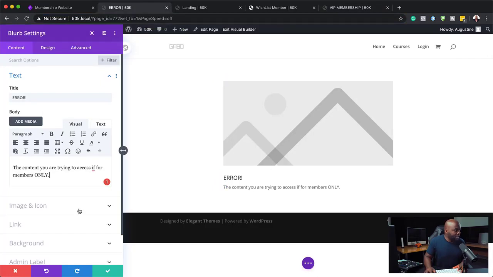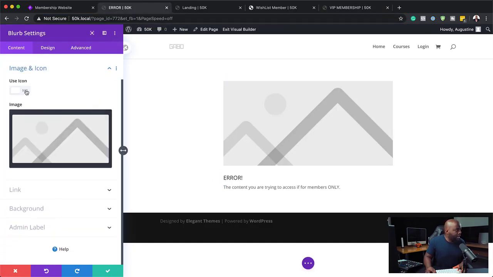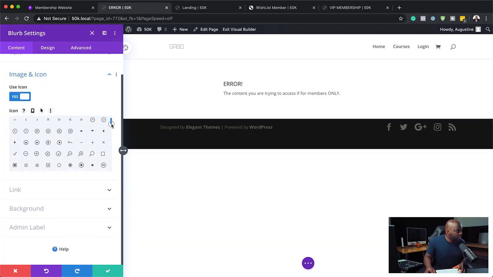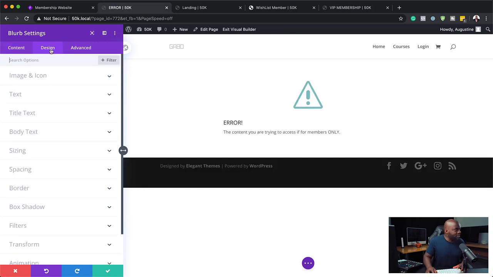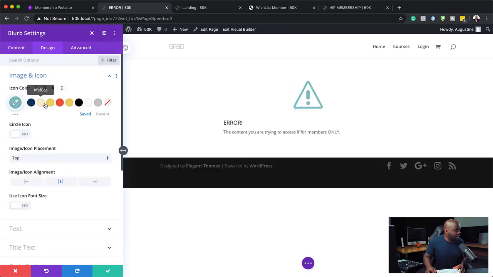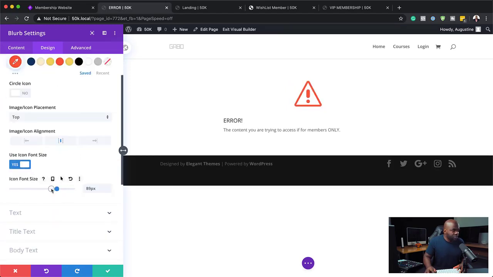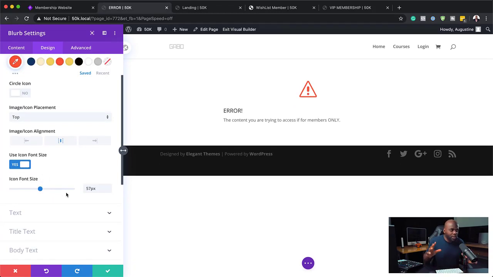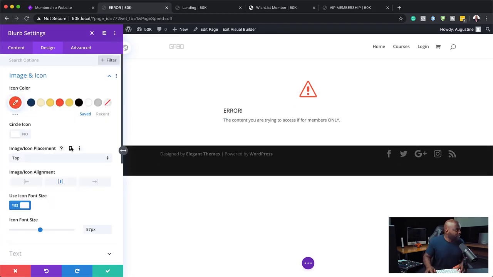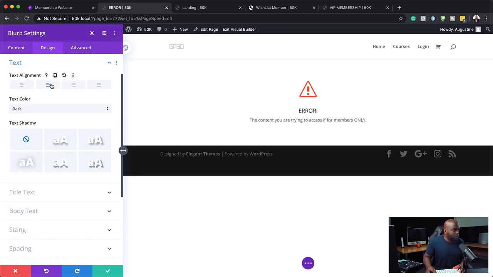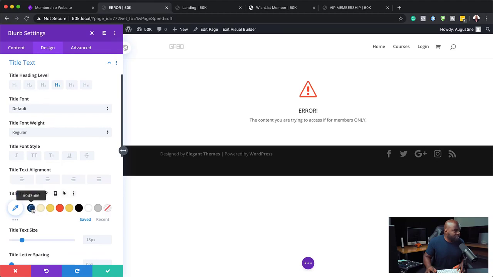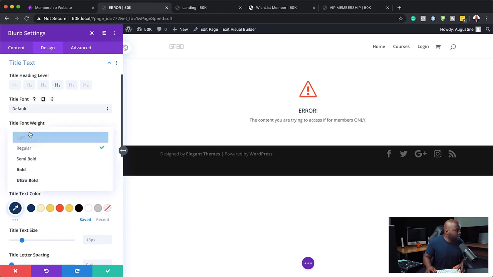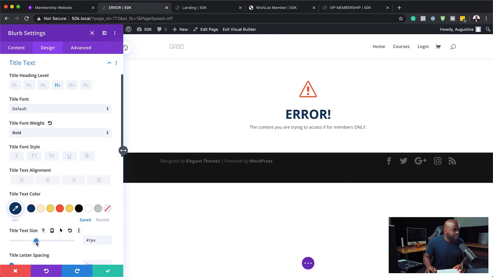With that said, let's do a bit of design here. I'm going to go to my icon and choose an error icon, and let's go with this one. Now let's stylize this information. I'm going to go to image and icon and give it a color. Then I'm going to make sure it's centered, use icon font size, and reduce the size a little bit, because you don't want it to be way too big. For the text, I'm going to make sure it's all centered, and then make this slightly bigger by clicking on this brush tool. Let's give it a color, make it bold, and increase the size a little bit.